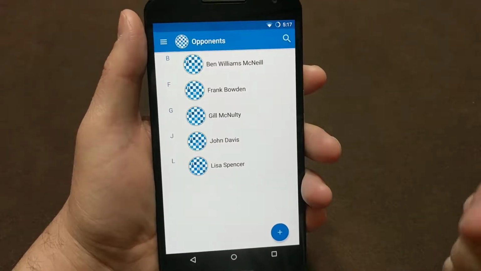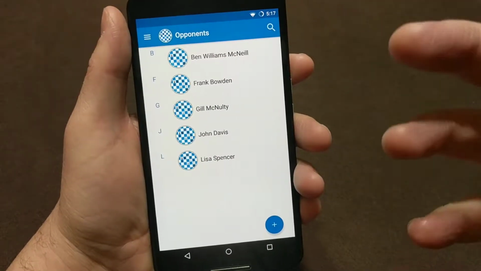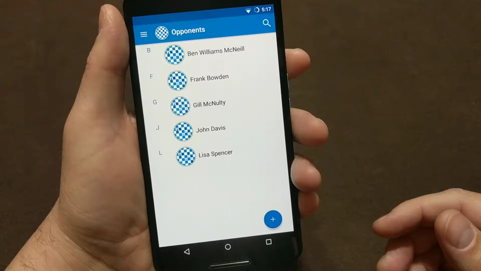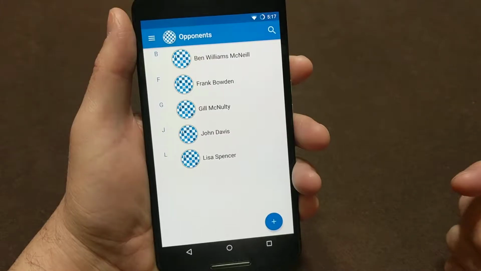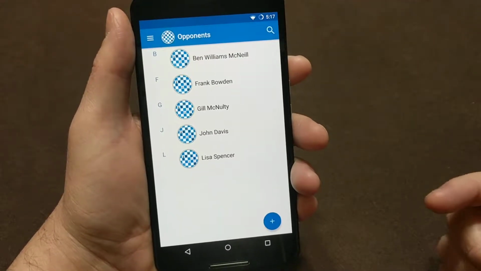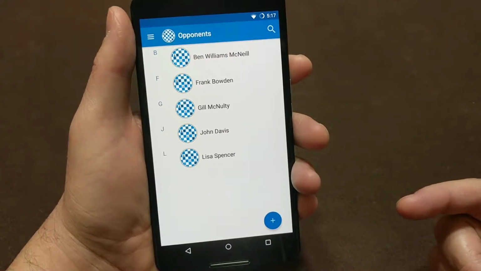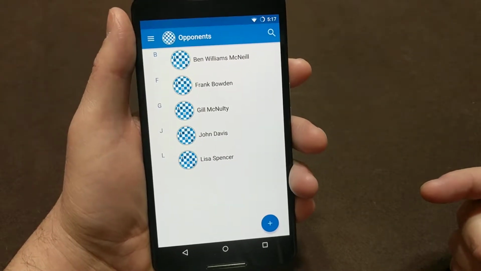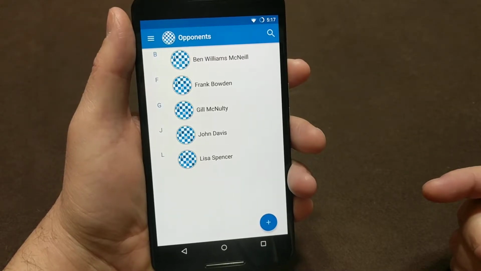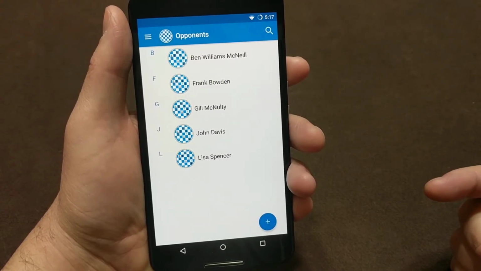So that's kind of opponents in a nutshell, and kind of how it works. It's basically a contact list. You can search in it. You can add new players in it, manually and automatically. You can automatically update ratings as you play players again, or you can manually go in and edit it. So we have more information in the manual that'll discuss this in more detail. So that's opponents.